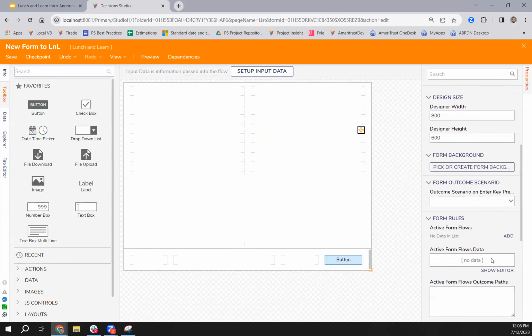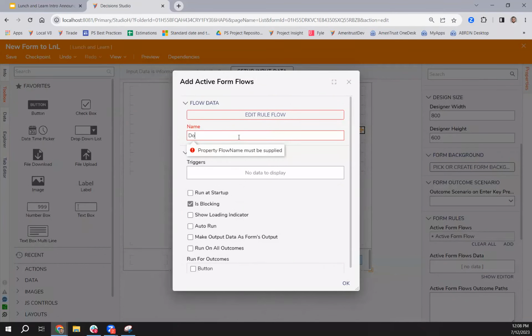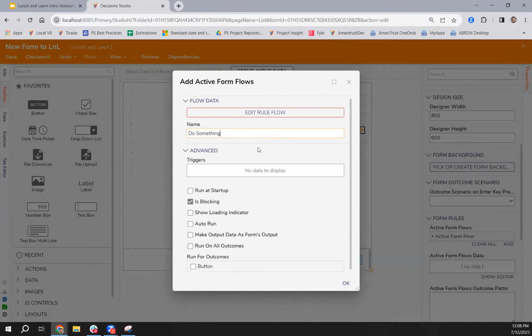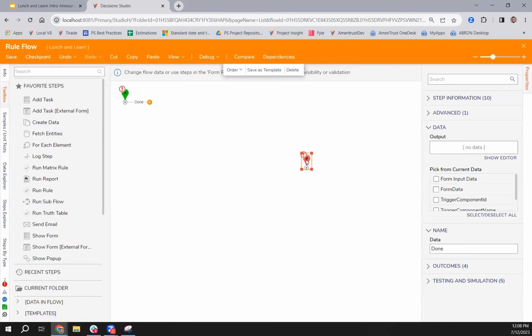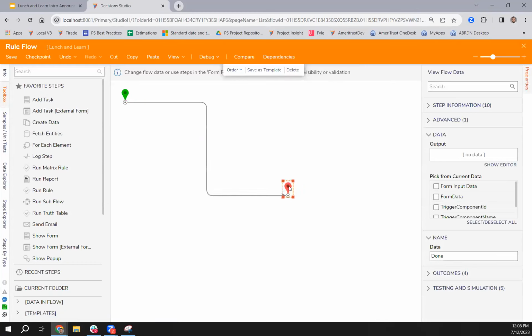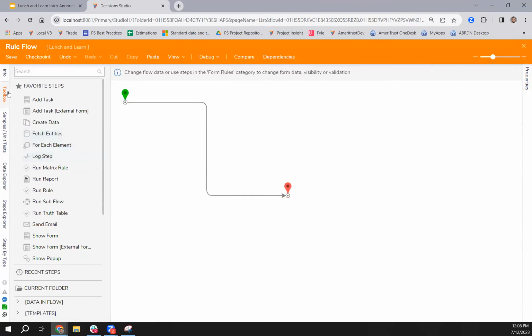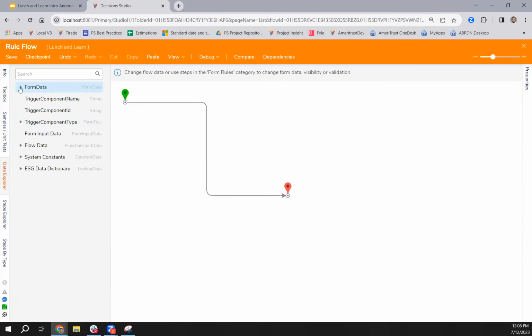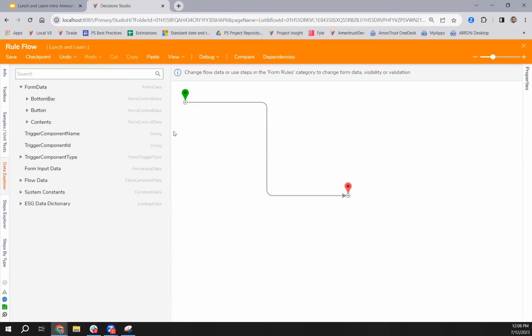So let's look at our active form flows. Let's add one. Let's edit our active form flow. Okay, so within your active form flow, you'll see you have pieces of data from the form. You have two kinds of things. You have one, which would be form data. Form data is really the components that you're working with on your form.